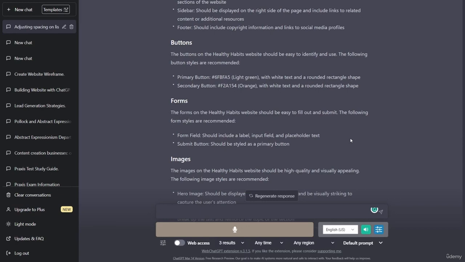Forms. The forms on the Healthy Habits website should be easy to fill out and submit. The following form styles are recommended. Form field. Should include a label, input field, and placeholder text. Submit button. Should be styled as a primary button. Images. The images on the Healthy Habits website should be high quality and visually appealing. The following image styles are recommended.